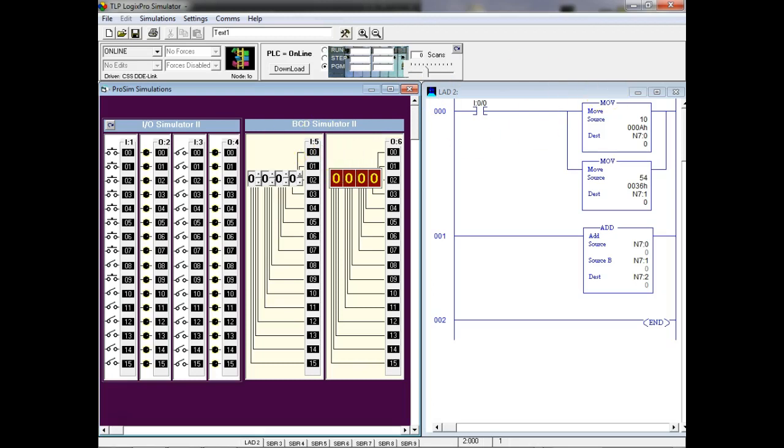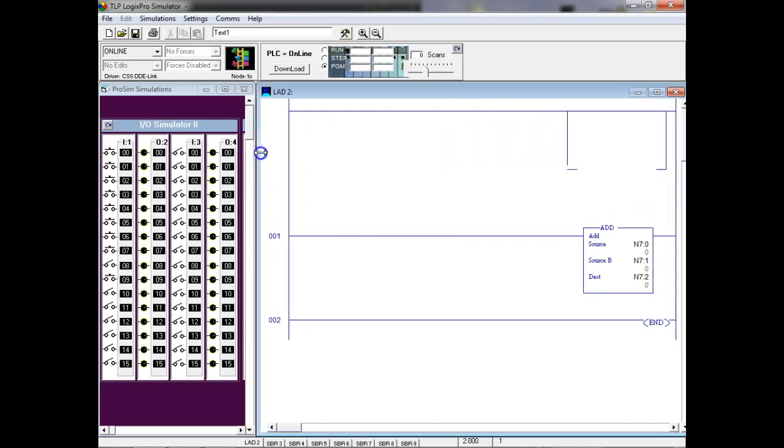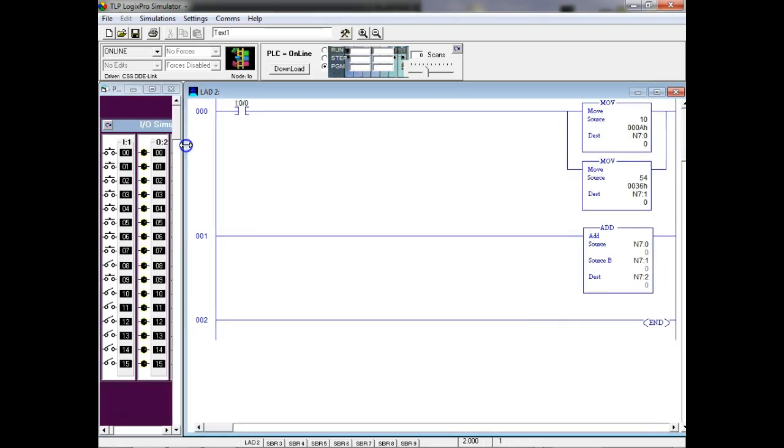You can change the type of input you have just by right clicking. So what do I have available? I've got a push button. I've got a normally closed push button. I've got a normally open limit switch. I've got a normally closed limit switch, and then I've got a regular switch. So it's up to us. So we'll change it to a push button. So I'm going to close this up so I can see more. And this is the only one that we'll deal with.